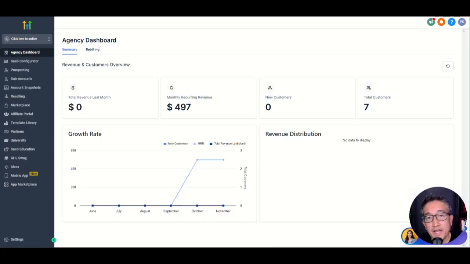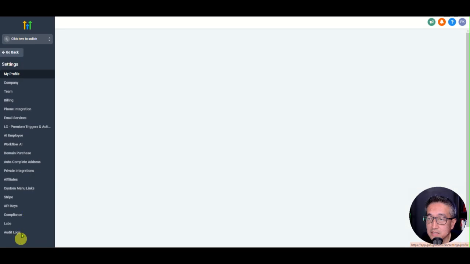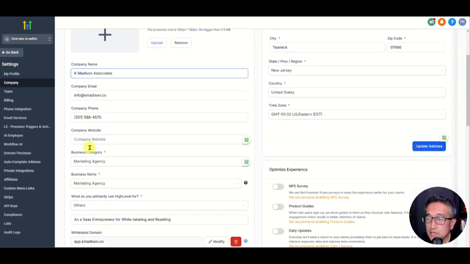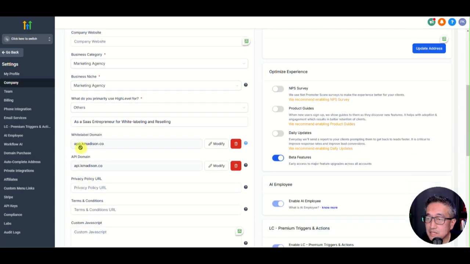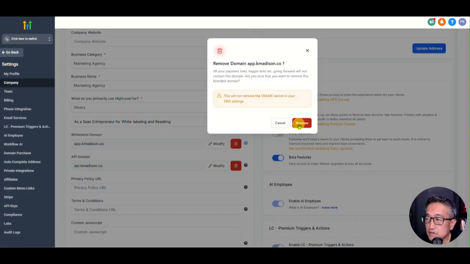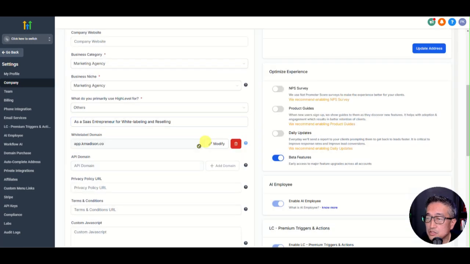All right, so creating an API domain on the agency level creates a default brand domain that will be used by all sub-accounts. Now, this will apply to links such as calendar scheduling and invoices, for example. So on the agency account, we're going to head down to settings, and then go to company right here. I already have it connected, but I'm just going to delete this, and then I'll show you exactly how to set it.